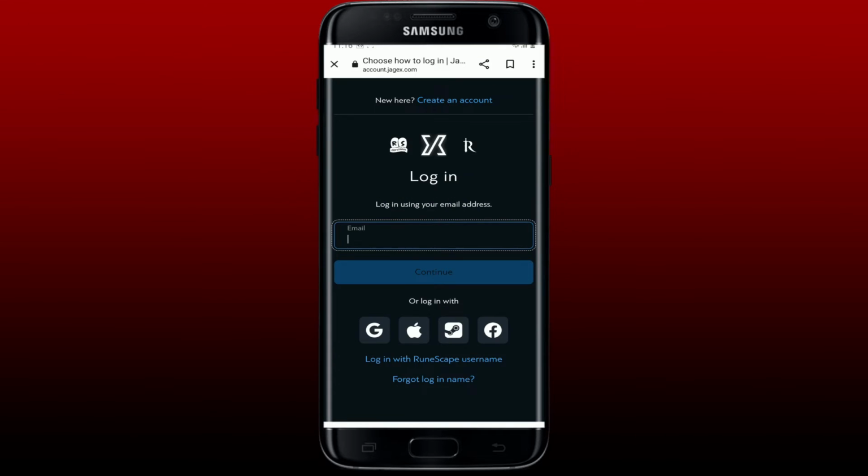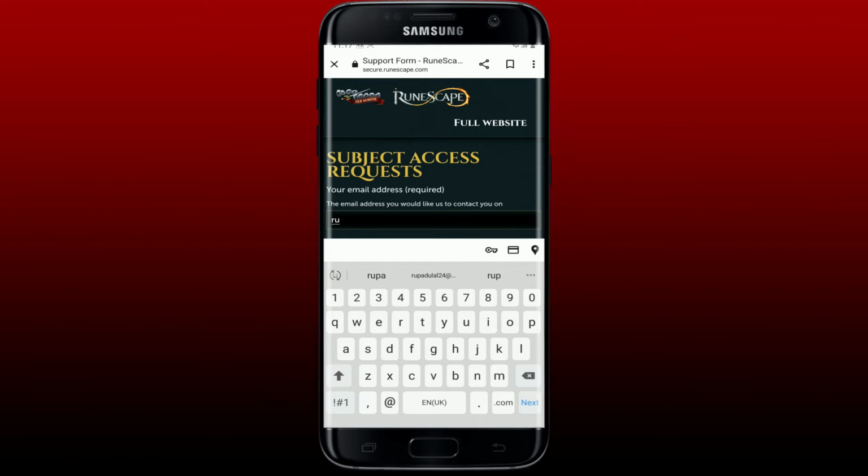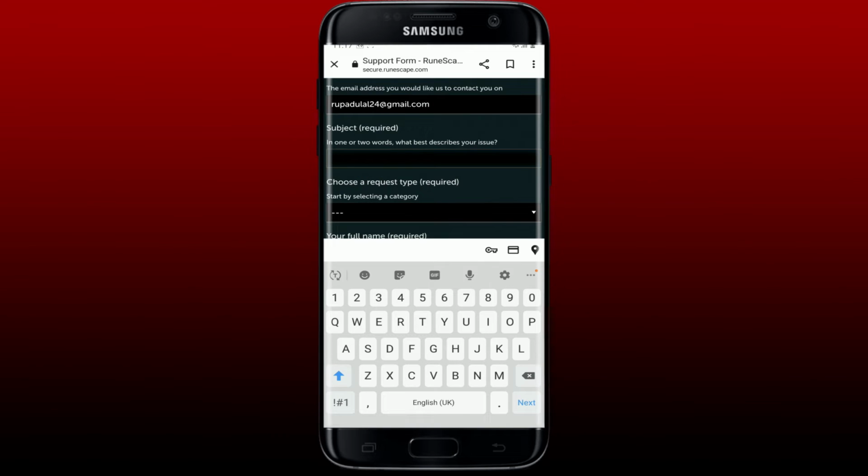Log into your RuneScape account by entering your email and your password and you'll be able to open up this page. Enter the email address you'd like the RuneScape team to contact you on. And then, in the next text box, type in 2 words or 1 to describe your issue. Here I'm trying to delete my account, so let me go ahead and type in delete my account.